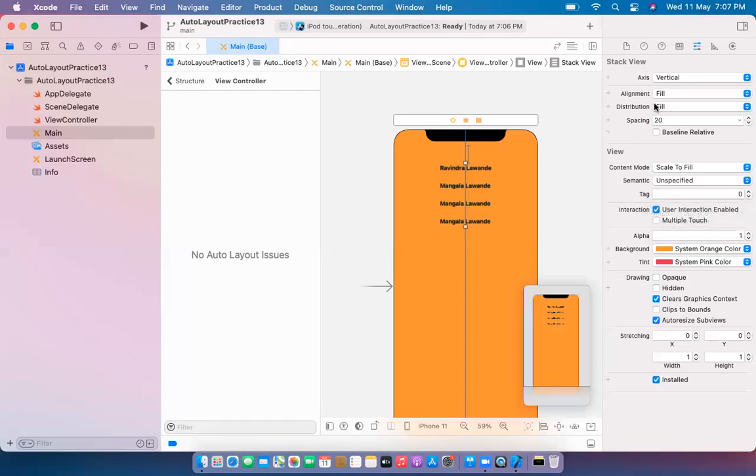Then the distribution is there. Distribution also we have selected as fill. Distribution means how the elements are distributed within the stack view. You can choose any one of the following. If you go for fill, the stack view resizes the arranged subviews so that they fill all available space along the axis you specified. The stack view sizes the first label as large as possible to completely fill the stack.